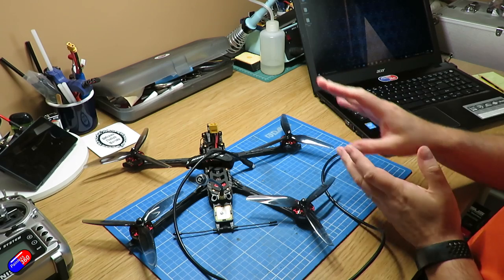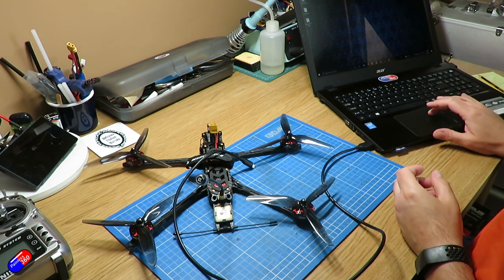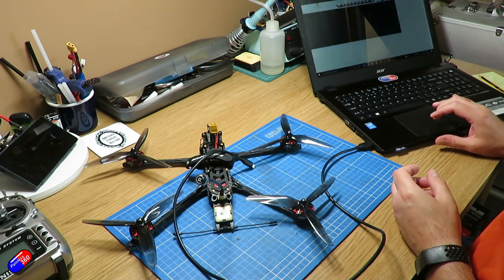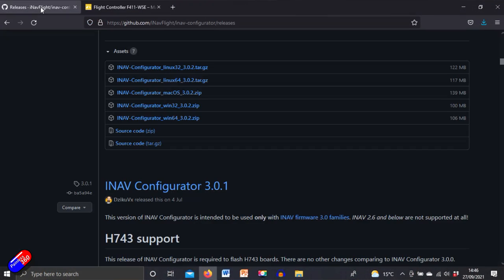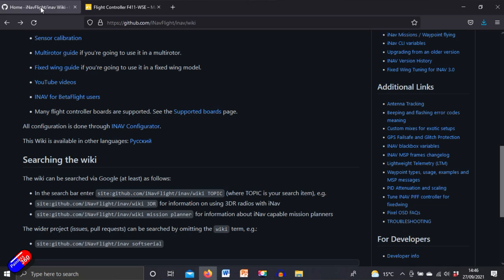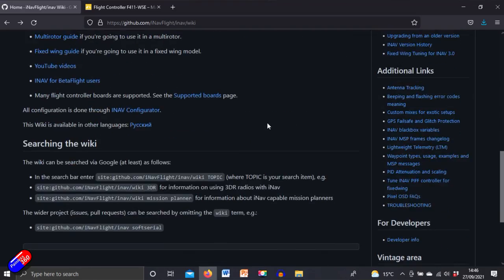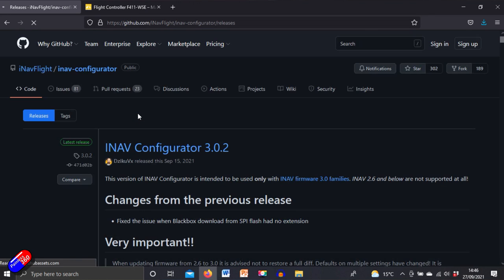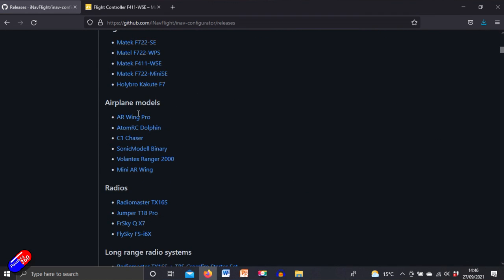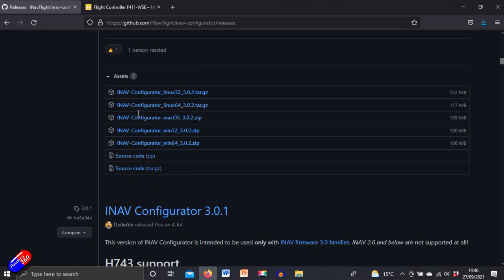The first thing we need to do though is download the configurator. Now the configurator is really easy to get hold of. First thing we need to do is go to the INAV main pages. This is what they look like here. This is all the documentation for INAV. The link to the INAV configurator is on there. And we just need to download the one that we're interested in, available for macOS, Linux, and Windows. We will download the Windows one just for ease.